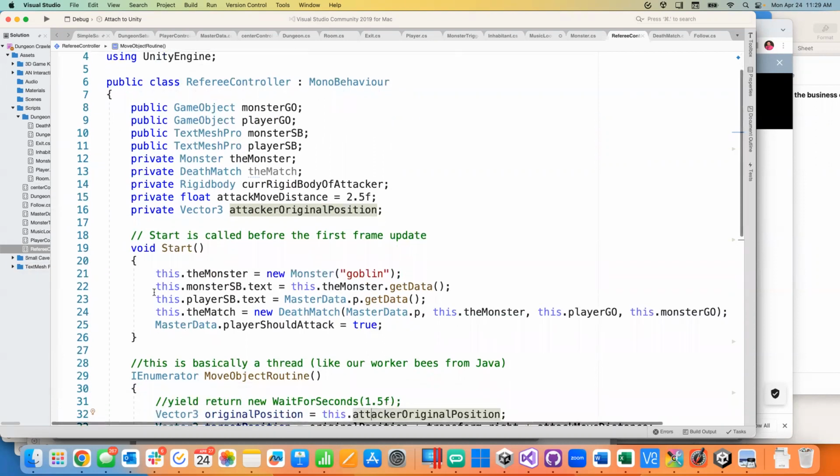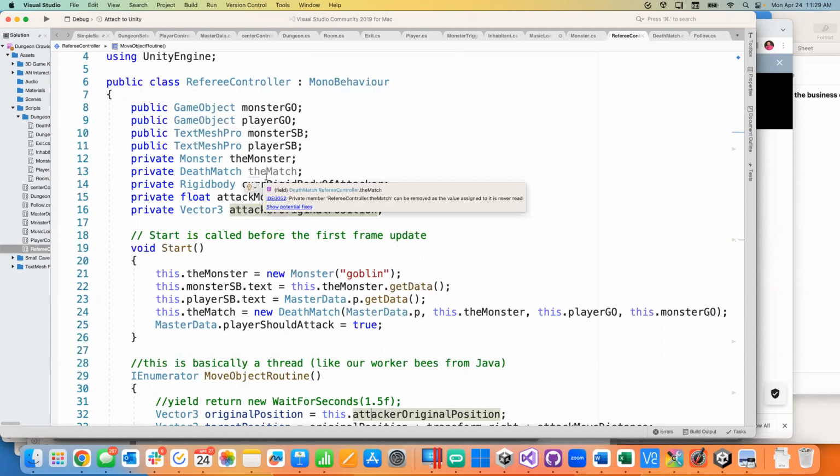So here in start is where we created our death match. This is a local variable called the match. Where's that guy? I can't read. Oh, there it is. Death match. And I set the match equal to a new death match, passing him this is my instance of player, this is my instance of monster. And then here are the game objects associated with those two dudes in case I find those handy.